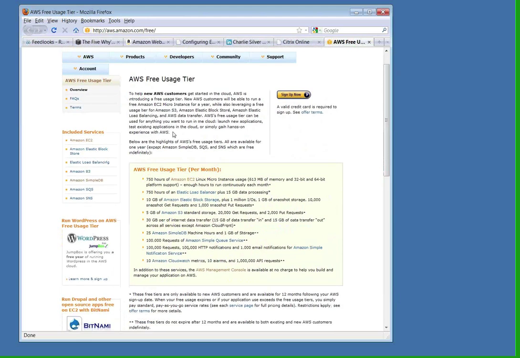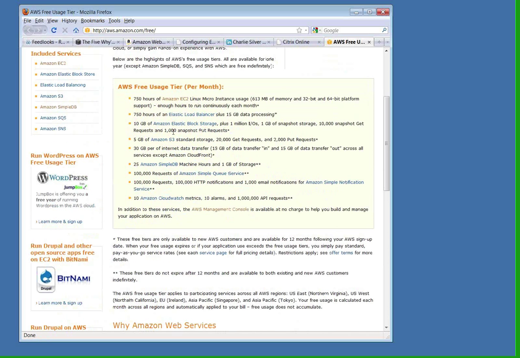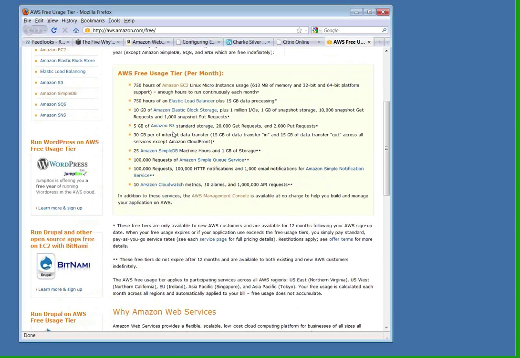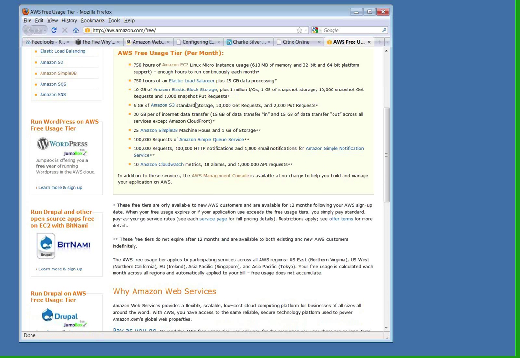The AWS Free Usage tier gives our customers access to a certain amount of AWS resources per month. Let's go through this to review. You get 750 hours on an EC2 micro instance, which is enough to run that instance continuously for the month. You get 750 hours of the Elastic Load Balancer, again enough to run it full-time for the month, and 15 gigabytes of data in and out through that load balancer. You get 10 gigabytes of Elastic Block Storage, and then 1 million I/O operations, a gigabyte of snapshot storage, and a certain number of GET and PUT requests to that storage.